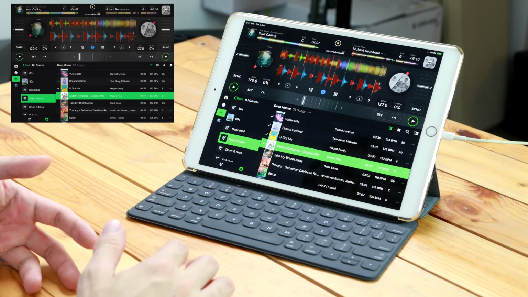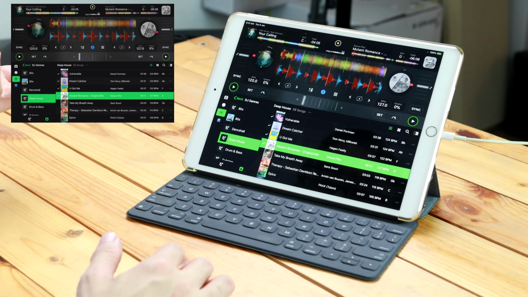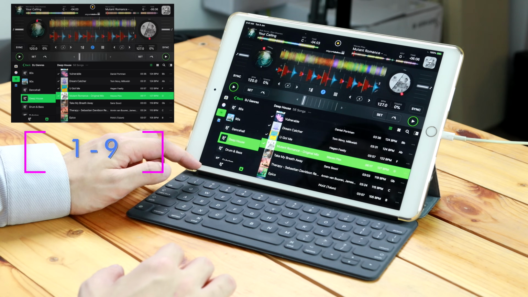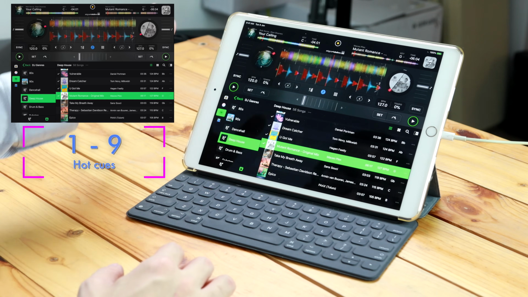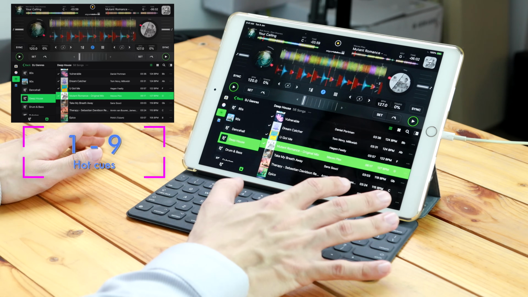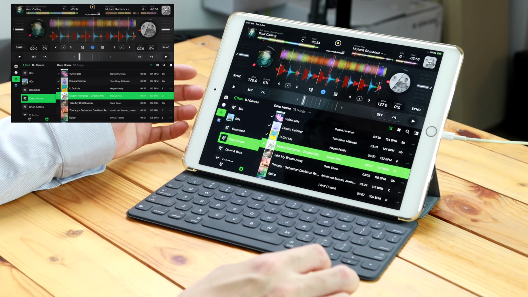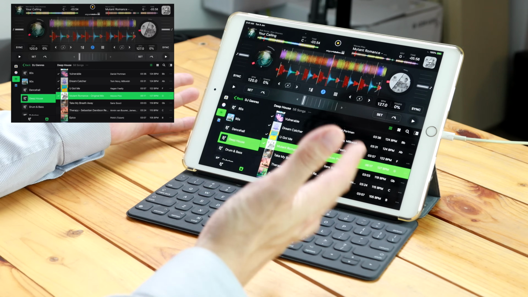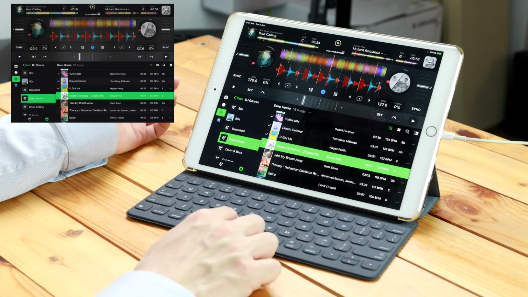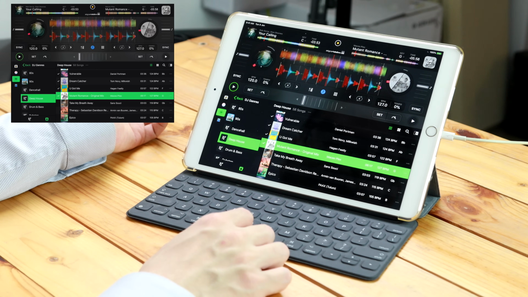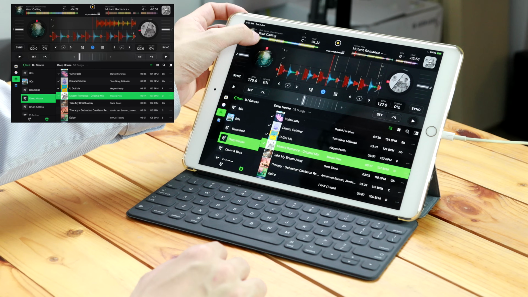Now, let's say I want to add a hot cue. All I gotta do is press the numbers 1, 2, 3, 4, or 5 over here for the left deck, or the numbers 6, 7, 8, and 9 over here on the right deck. So let's just stop both of these tracks first. You can play or pause either deck just by pressing the space bar, just like that. But let's just move back to the beginning.